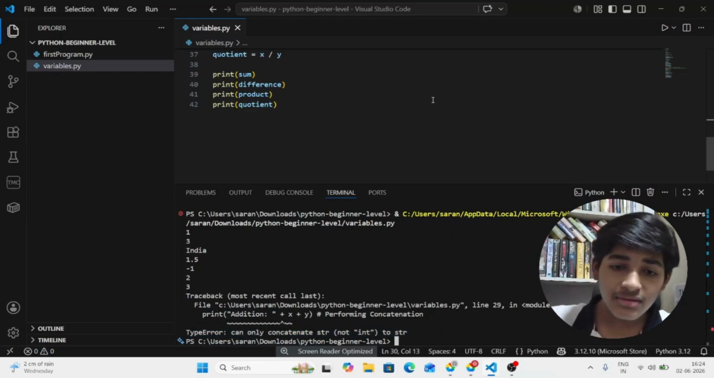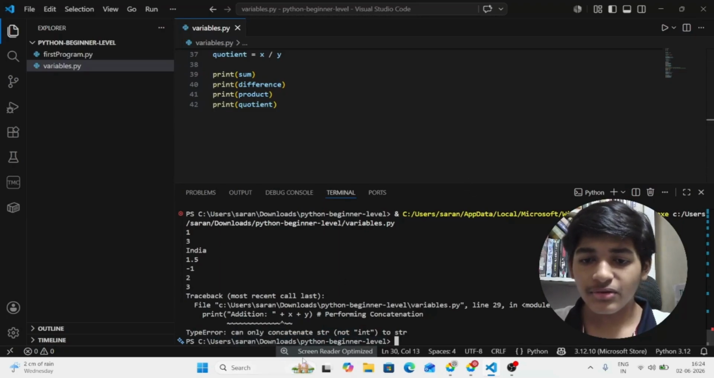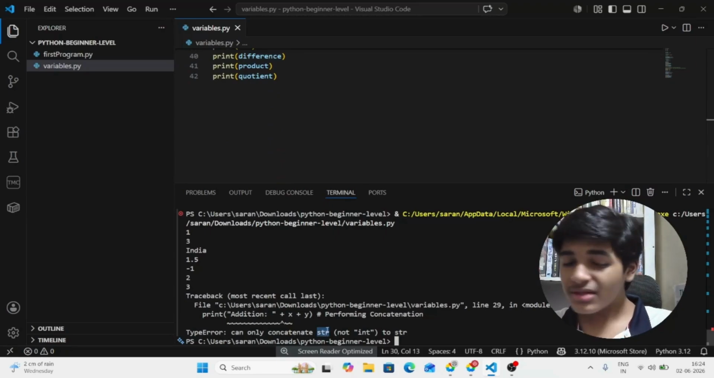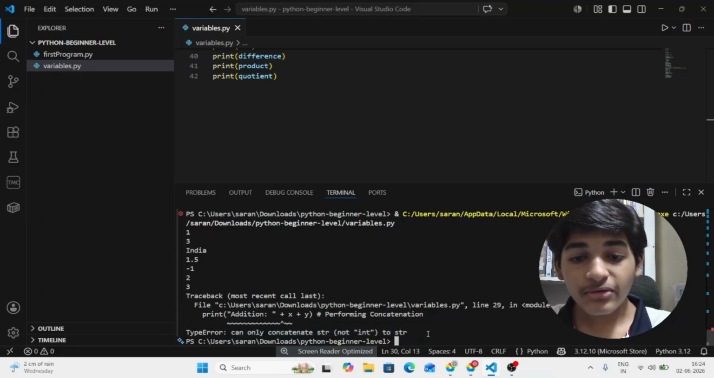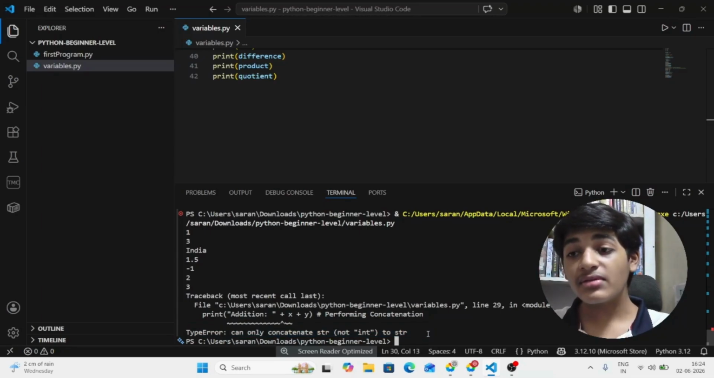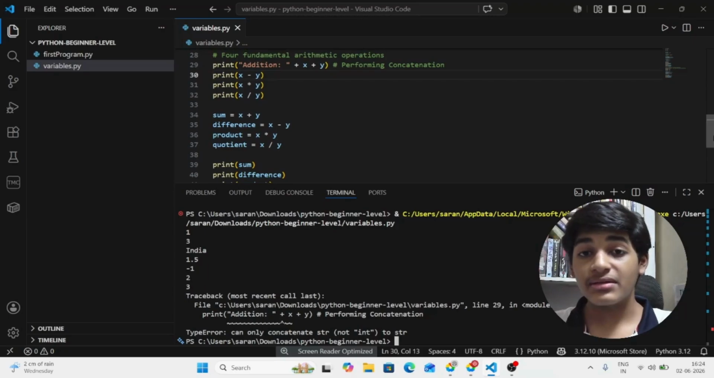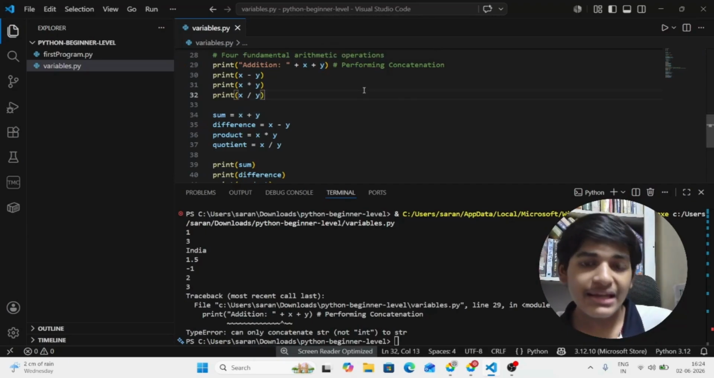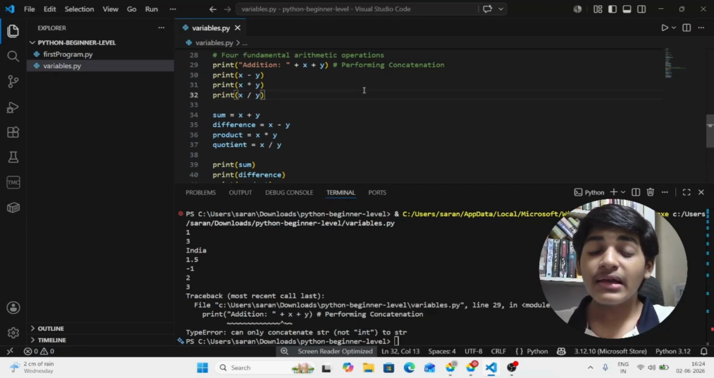Now, what does this mean? It's written can only concatenate str, not int to str. Now, this str means string. Str is the short form for string, and int is the short form for integer. Python is telling us that it can only concatenate strings and not an integer to a string. Concatenation means we join two strings. But as you know, x plus y is not a string, it's an integer. X is an integer, y is an integer. Now how do I print and concatenate x plus y?